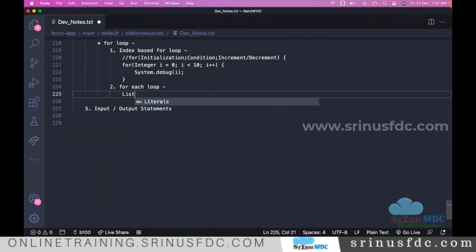So for now, I'm defining a list of type integer. In general, if you define an integer, how many values can you assign? Only one value at a time. What if I want to hold 100 values or 50 values? I want to hold multiple values of the number type. That time we use this list of integer. So I'm just saying numberList is equal to.